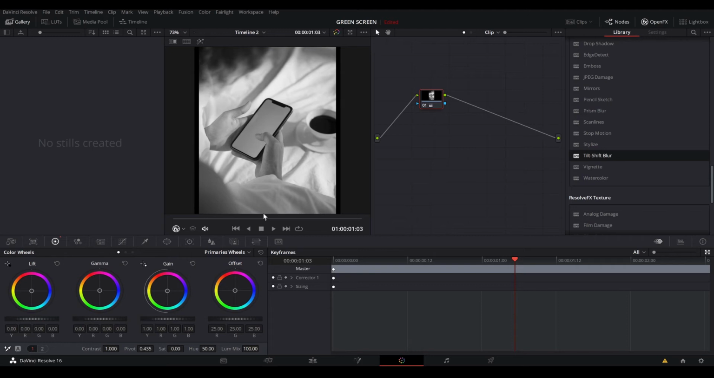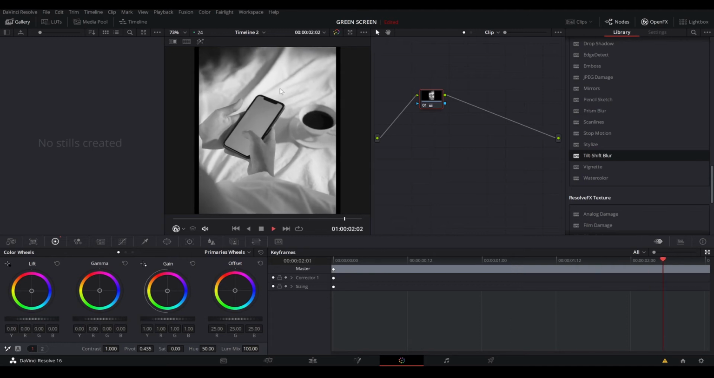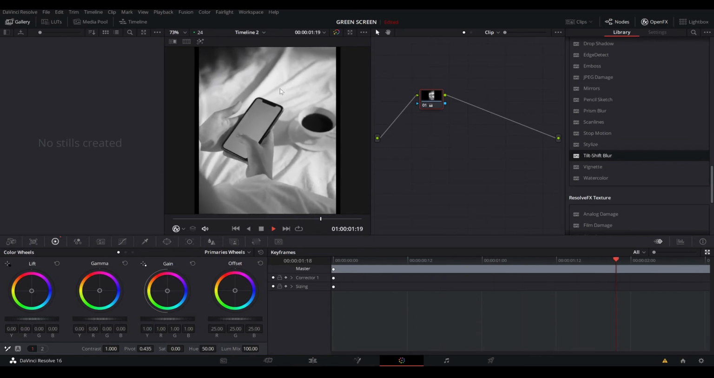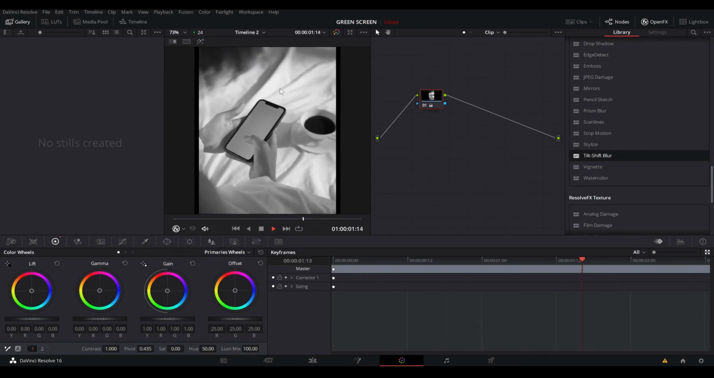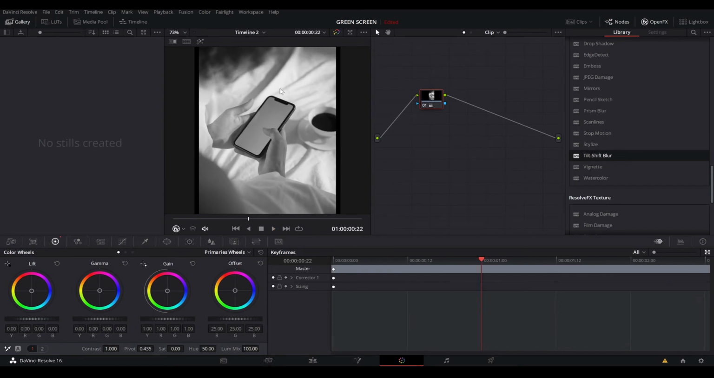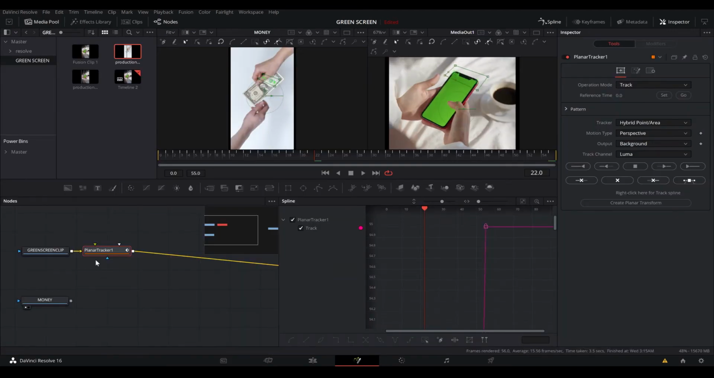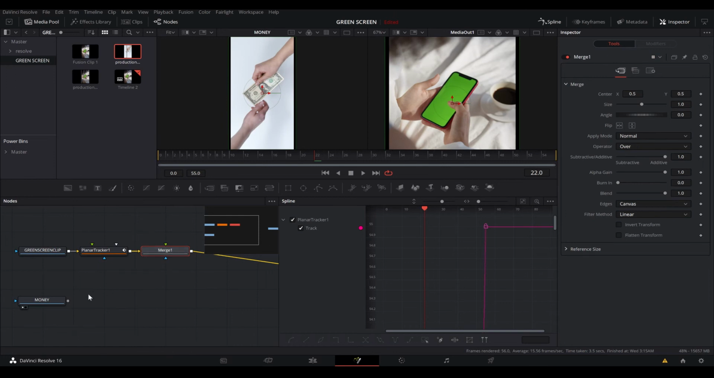So it's our duty as the editor to track the best portion so that the tracking will remain really smooth. In this case, you can see that the top portion of the mobile has a really constant contrast difference throughout the scene. That is why I took that as the selection for tracking. Now we are bumping back our saturation and going back to the Fusion page. Now the next step is to add another merge node after the planar tracker.